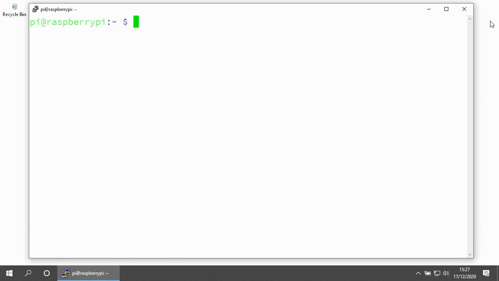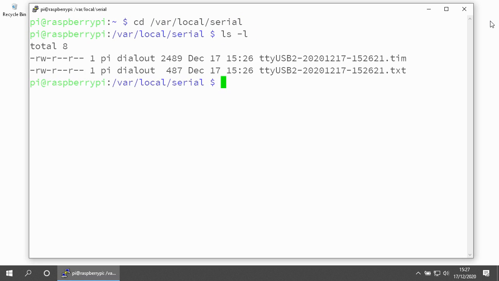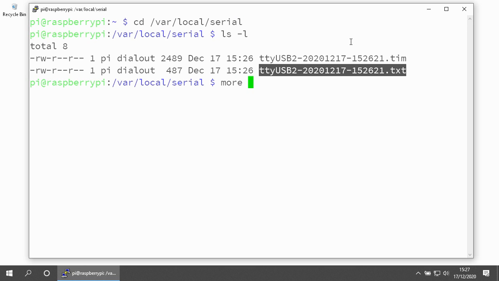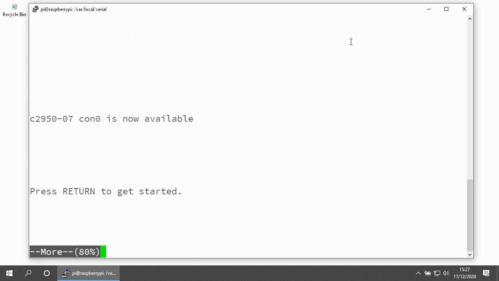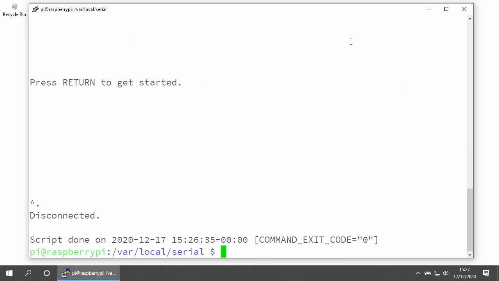Not only does that make things easier, but a side effect of using the serialmenu command is that we have a record of that session. If I change into this directory and look at the files that I have here, I have this file ending .txt, and this is a copy of the session that I just logged into. Very handy.